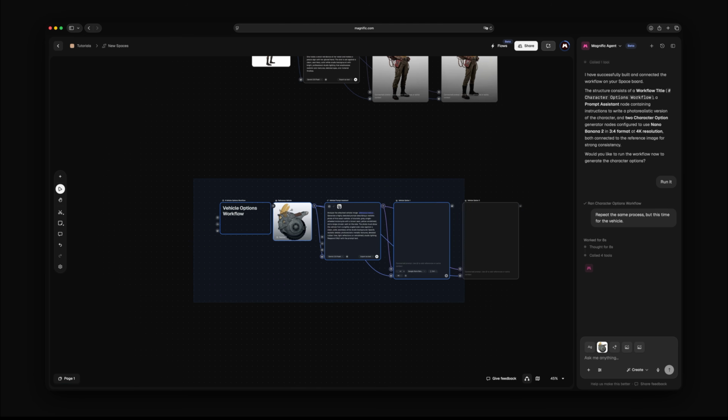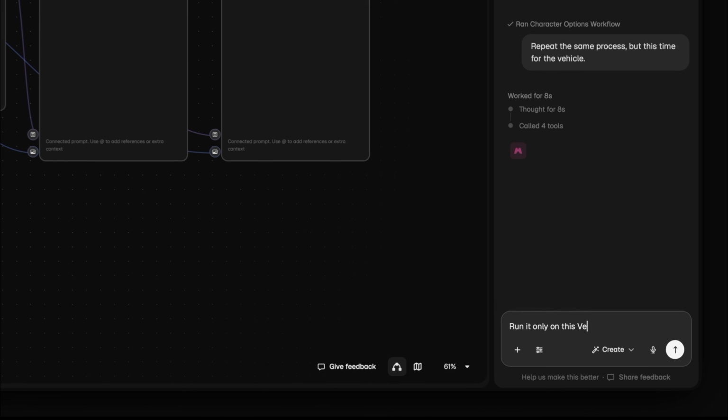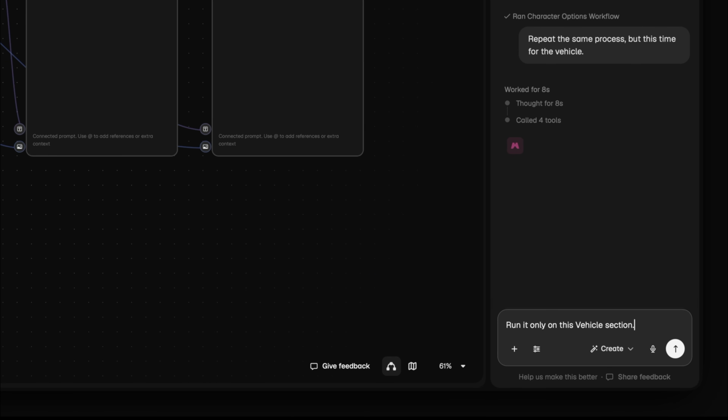For now, the key idea is simple. Agents help make complex processes easier to manage through natural conversation. Let's get started.